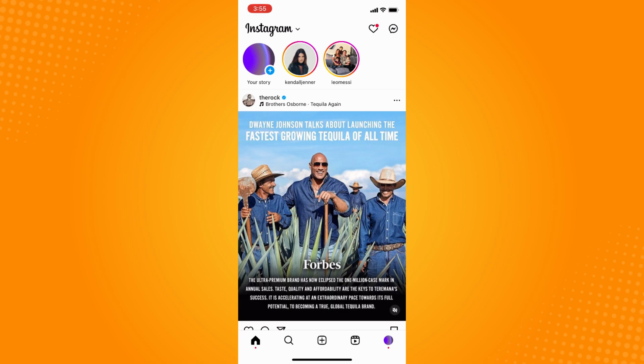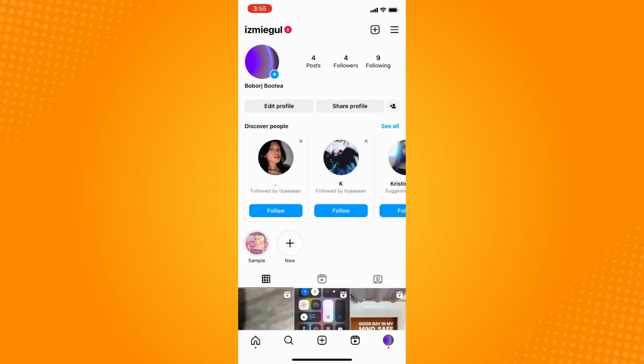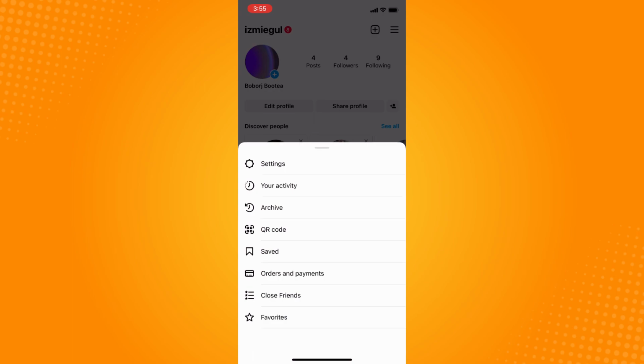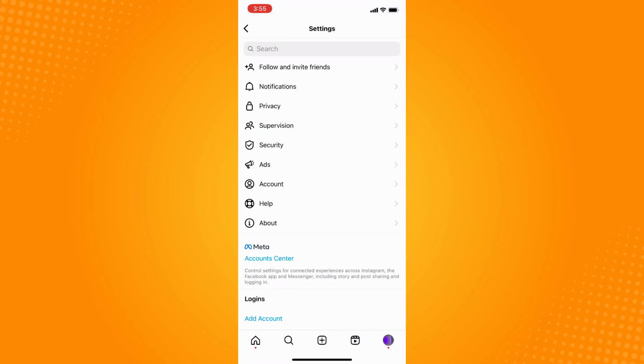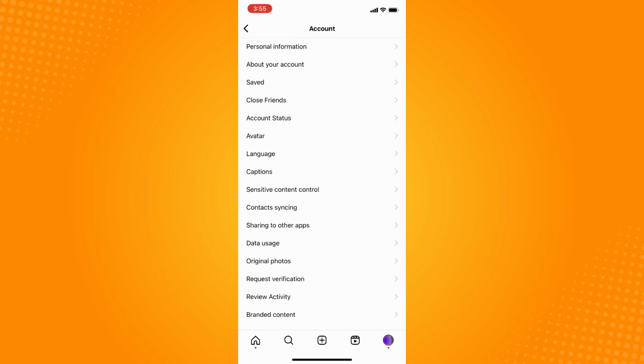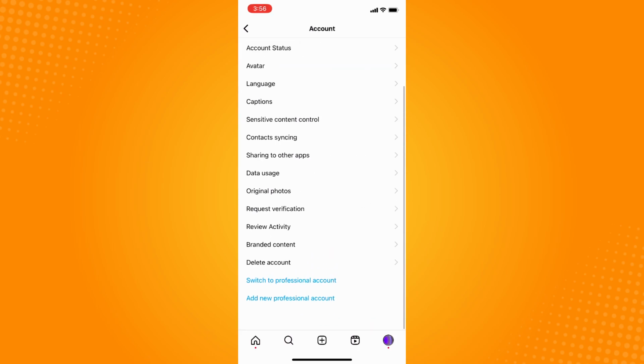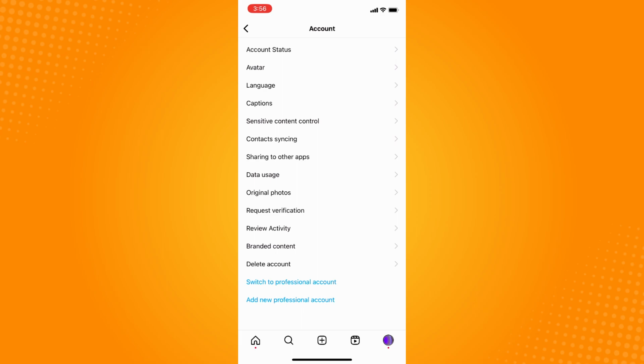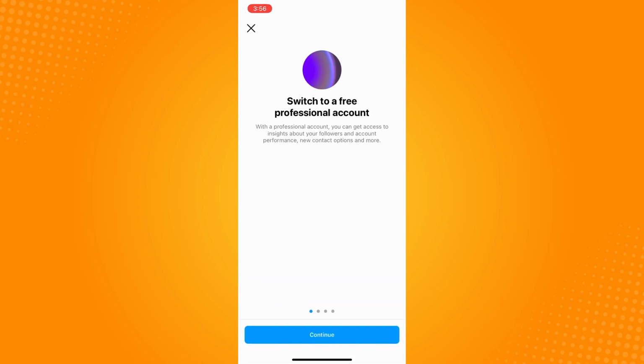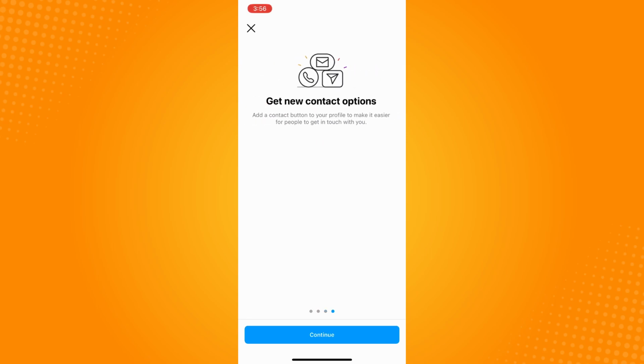To do that, go to your profile here, and then on the upper right you'll see three dash lines there. Tap on that and tap on settings. Now under settings, what I want you to do next is to tap on the account, and here on account, scroll all the way down until you see switch to professional account. Tap on that and then just read this information, what is professional account all about, and tap on continue.